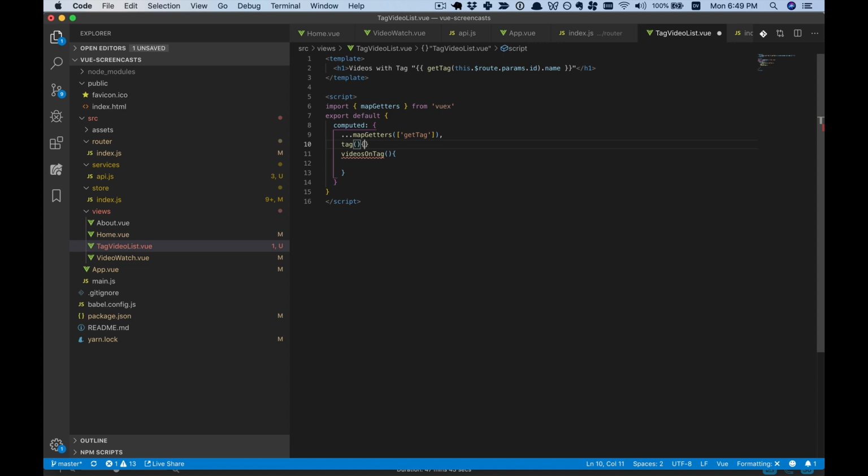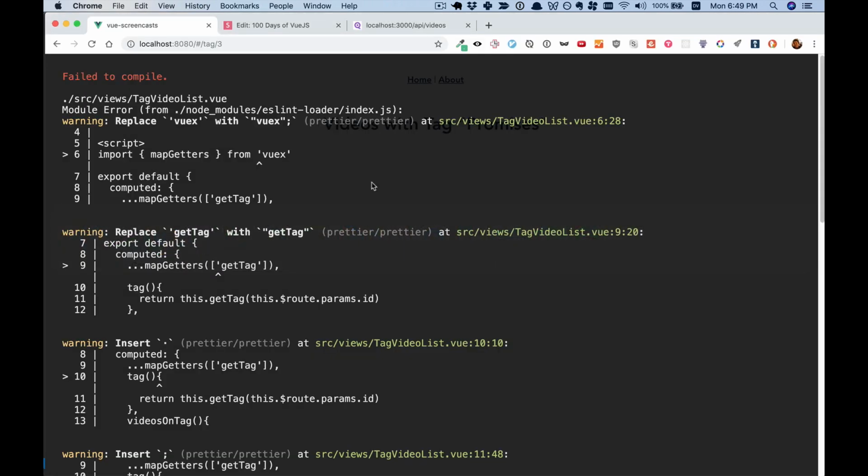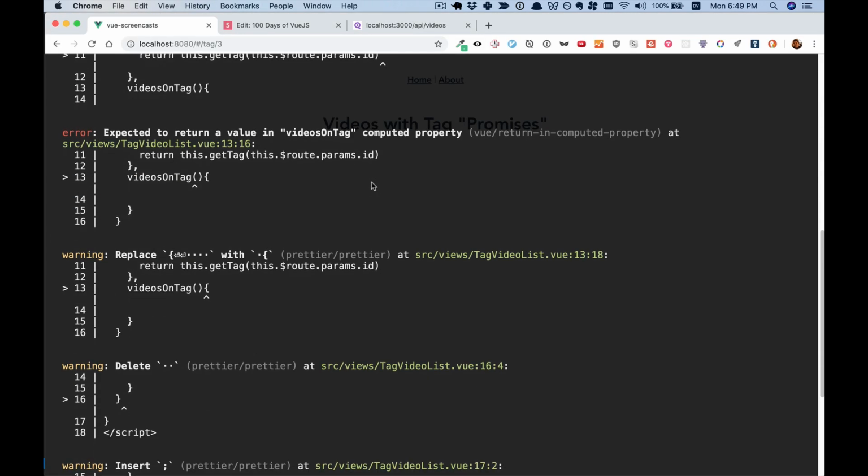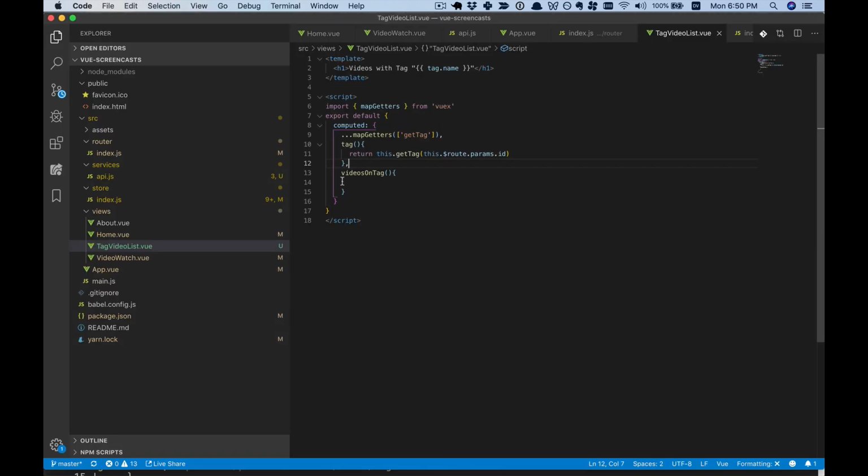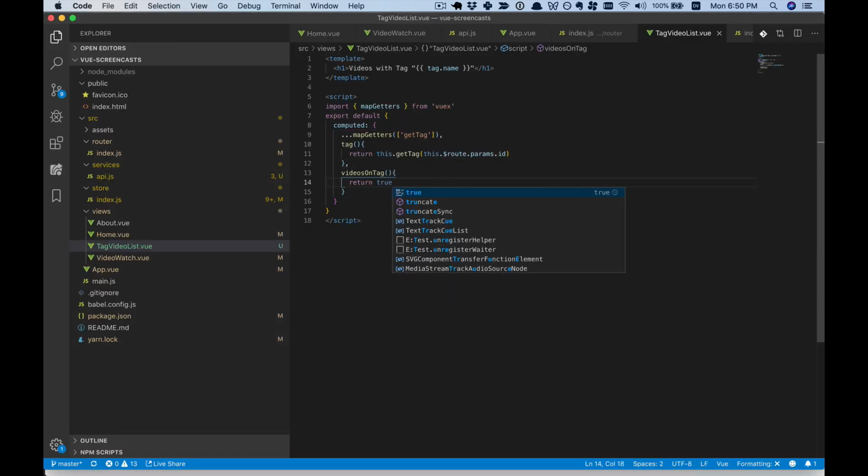Let's go ahead and make it so we get it in one place, computed. So we return this.getTag and then feed in this.route.params.id. And then we can just call tag.name here, and we can use tag in here in the videosOnTag. And we'll make sure this works. It is not, because it expects us to return a property. We'll just do that for now. All right, so this computed property is working.